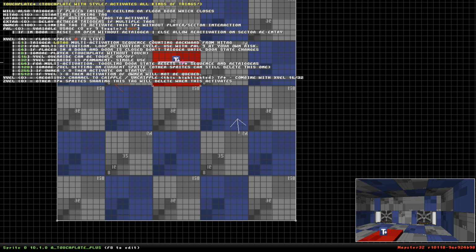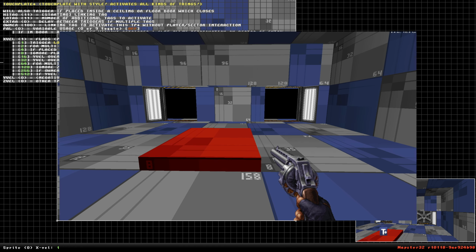Trigger low tag multi-activation sequence counting backwards from high tag. So in this case, we're going to set this to 11 and low tag is 1. So in this case, the range is from 11 to 10. If we put this to, let's say, 10, then it's going to go all the way to the first high tag. So in this case, it's going to trigger 11, 10, 9, 8, 7, 6, 5, 4, 3, 2, 1, and there we go. So low tag is going to be 1. I'm going to do the xvel 1, and this is just to show how the backwards activation works. Now I left it at 11, but you will get the point. It doesn't matter really.